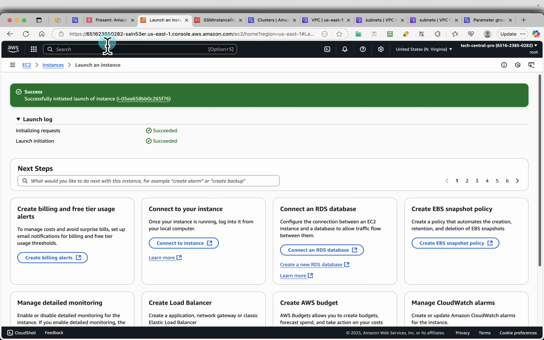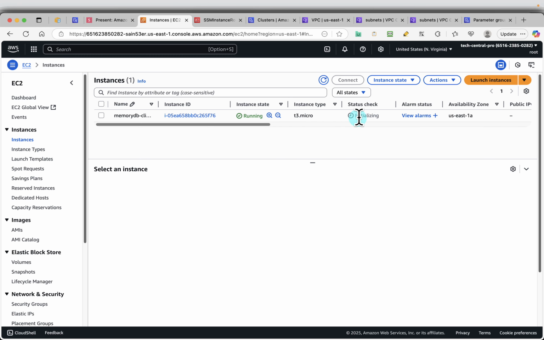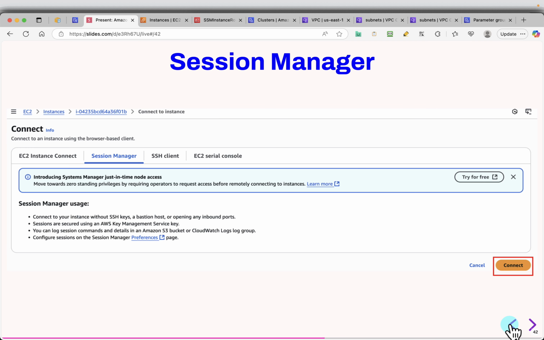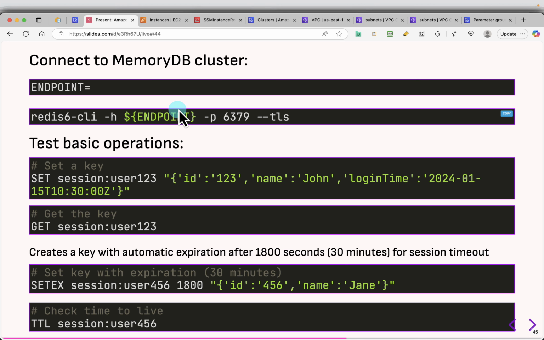So this will go ahead and launch the instance. So you can click on instances and let it come into the available state. So we have done all this. Once it's ready, we'll use Session Manager to connect to our EC2, and then we'll continue with the next set of steps. First, we'll do a DNF update, and then we'll install the Redis CLI, Redis 6 CLI specifically, and then we'll check whether this binary shows the version. Then we'll use the endpoint which is given by MemoryDB, and we'll connect to MemoryDB using the Redis 6 CLI.